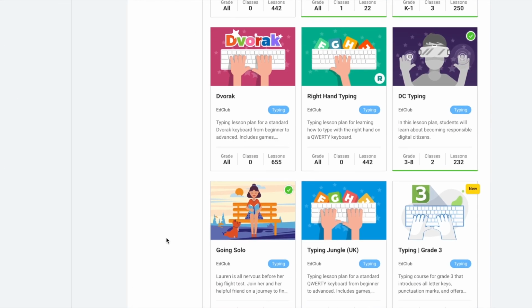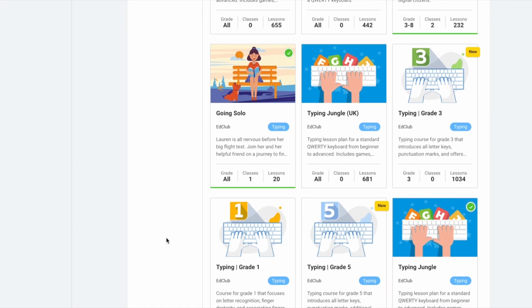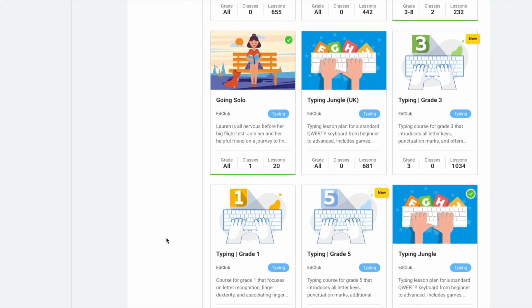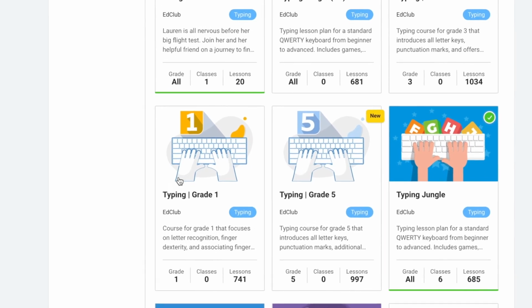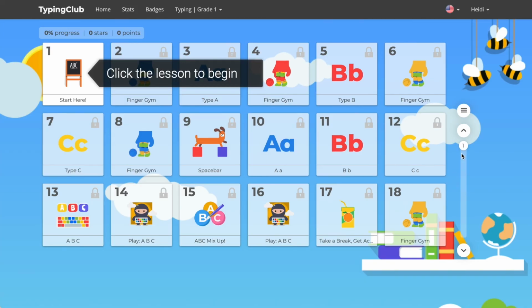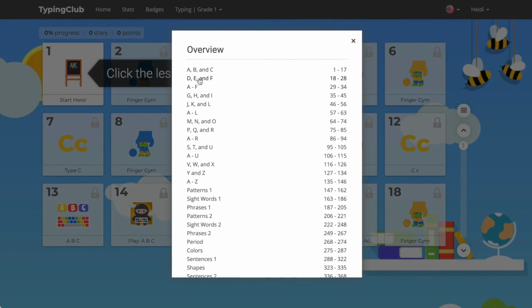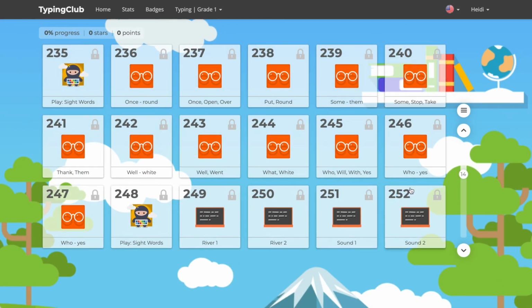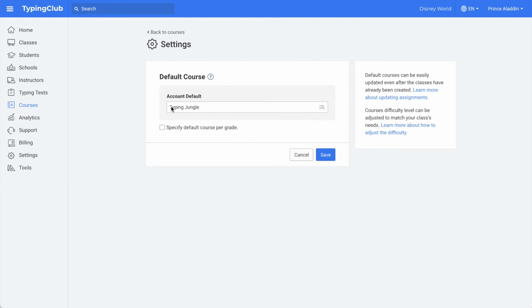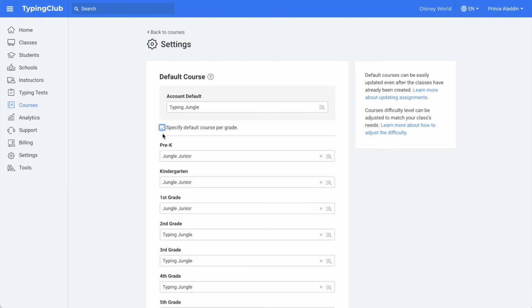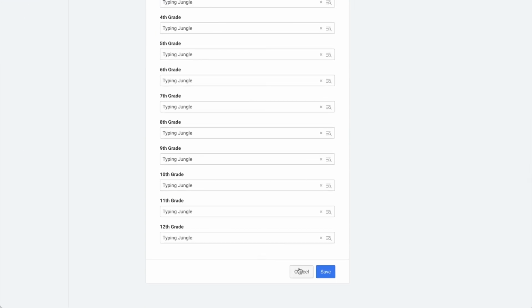And then brand new this year, we have new grade level specific courses for grades 1 through 5. So you can view those right here. They'll say typing and then the grade. So if you have any students in grade 1 through 5, definitely assign some of those to your classes to check them out. And then lastly, make sure to take a look at your course settings, where you can set the default course either for the entire account, or you can specify the default course per grade level.